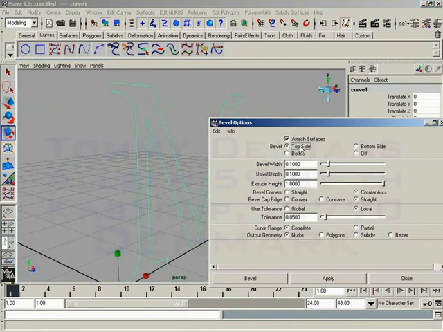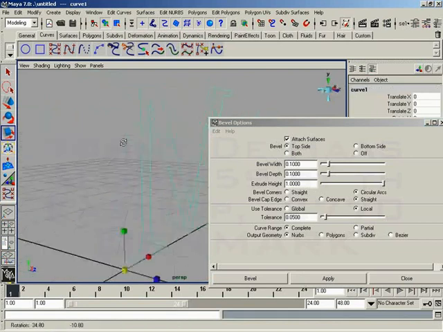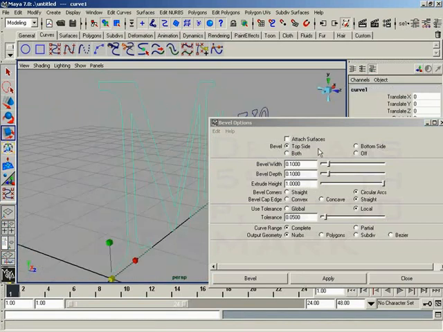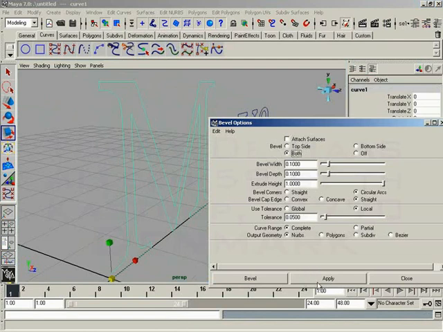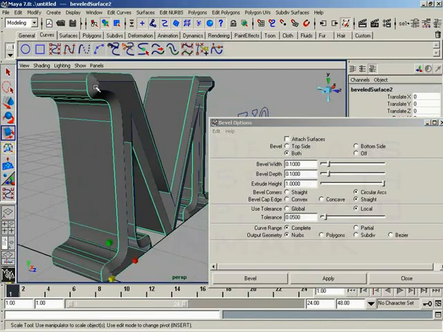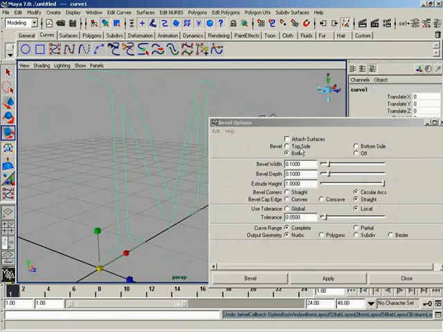If you simply choose just the top side bevel, then it's only these two surfaces that get attached naturally because there is no back bevel. So let's talk just a second about the other bevel sides. Let me set this back to both. We'll switch off Attach Surfaces, and you can see now that each one of these is a separate surface that you can adjust on your own. So we'll undo that.